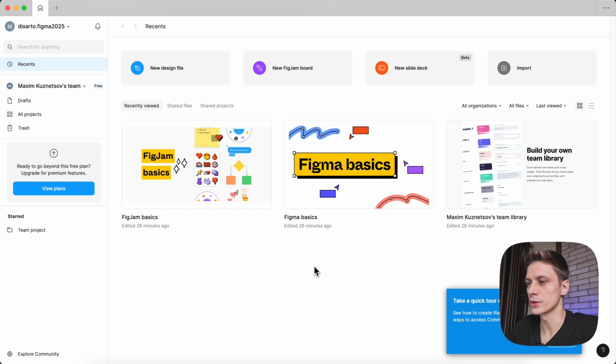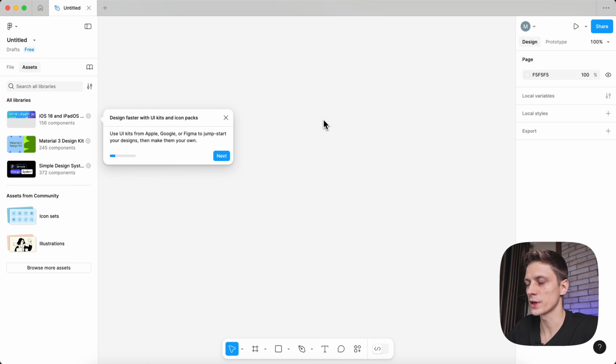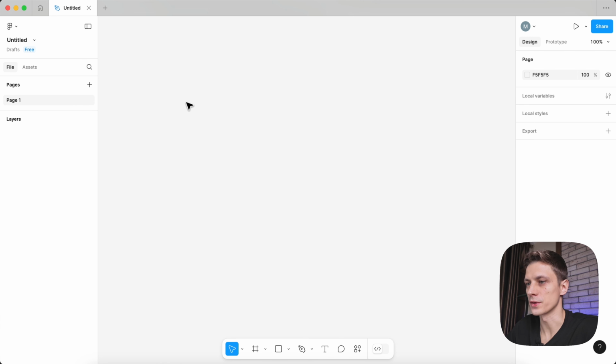This is what you see when you first launch your Figma app. Here we can see some files that Figma created for us, so we don't need them. All we need to do right now is click on this blue button, New Design File. So let's do it. And this is the space you'll be working in, like 99% of the time. Okay, right now we don't need any tooltips from Figma. And let's cover some UI basics.